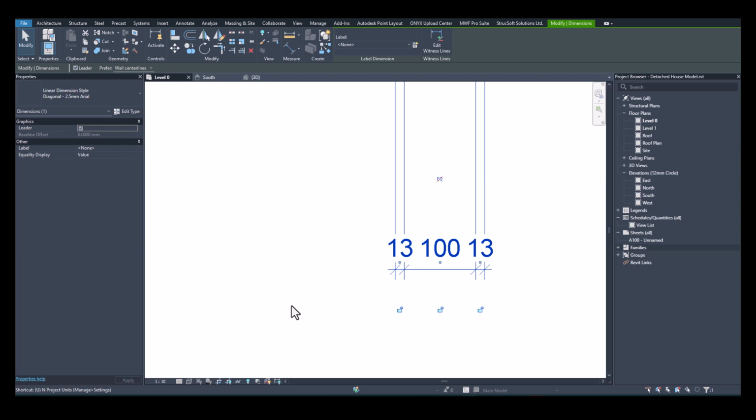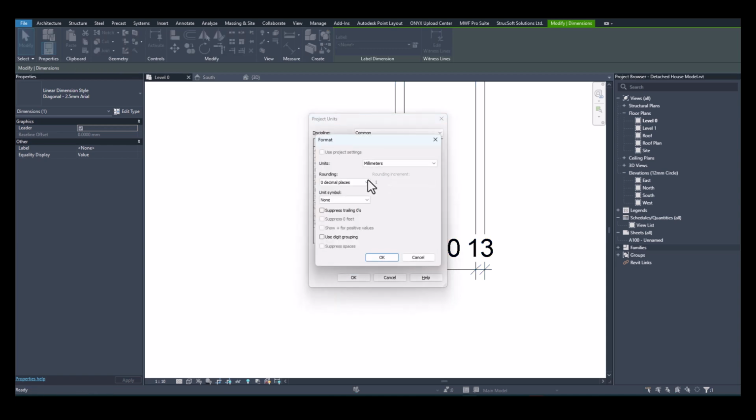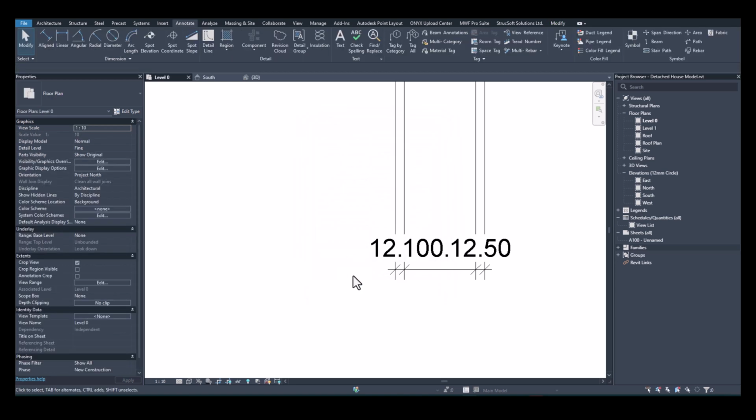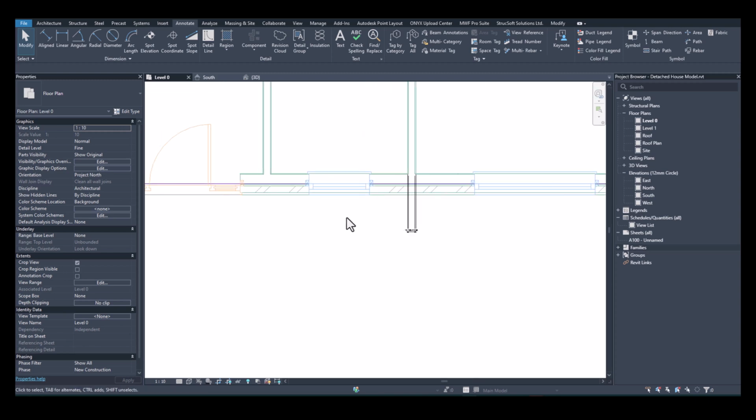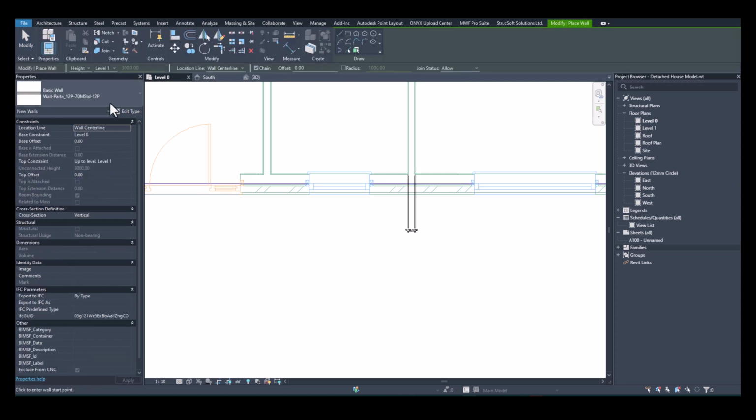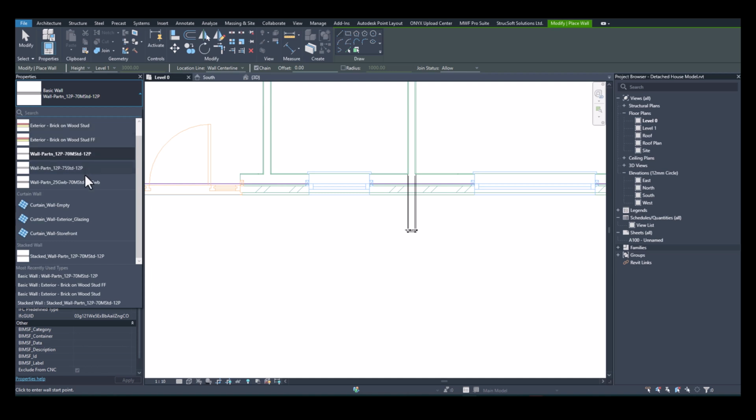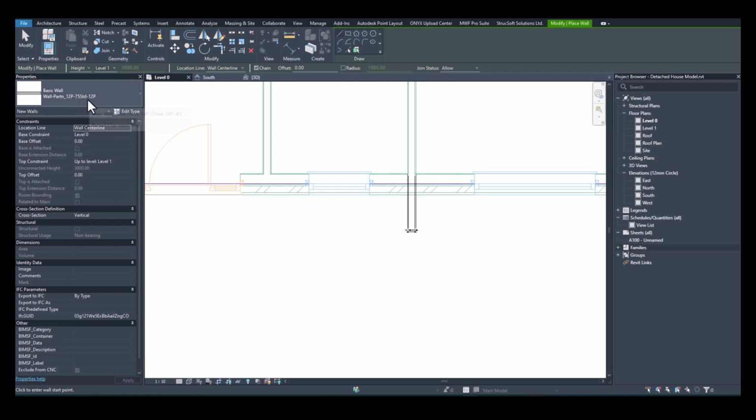Okay, so I'm going to go into my units and change the precision just to make sure it's giving me the right reading. Okay, so you can see here that we've got a 100mm structural layer and 12.5mm sheathing boards. So I want to create a new wall type, so I'm going to go to Architecture, Wall, and here we have a list of wall types. I want to use the wall partition with a 75mm stud. I'm going to use this as a benchmark because it closely matches what I have here. We've got two sheathing layers and one structural layer, or one stud layer.